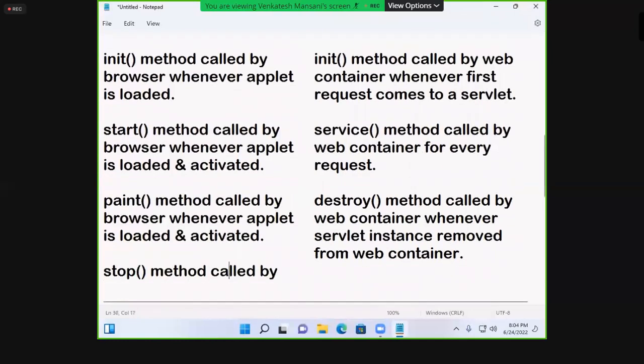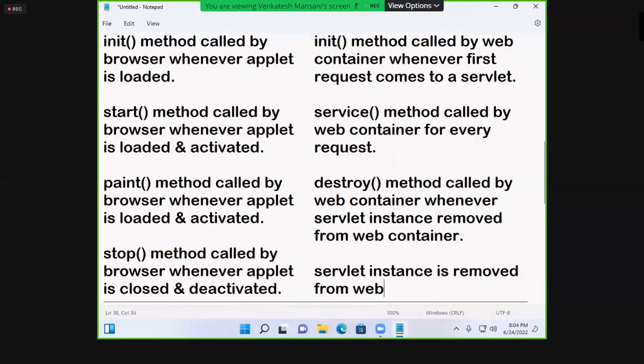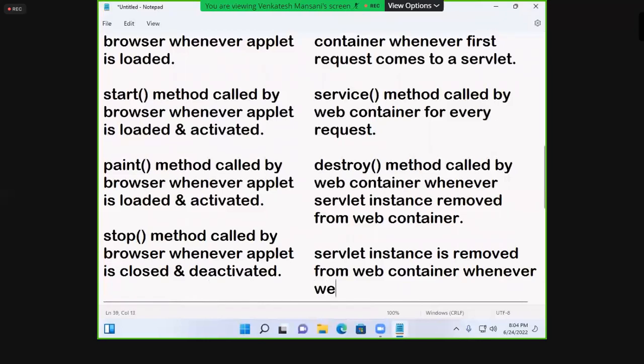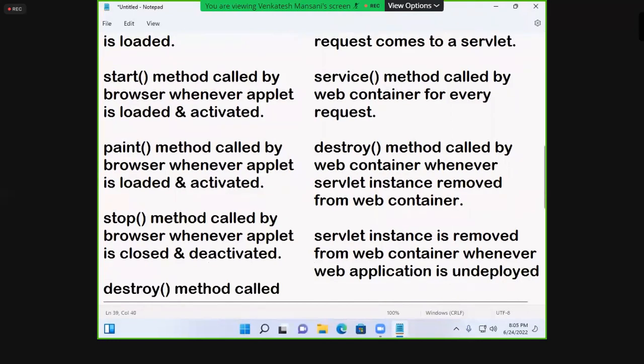Next. Servlet instance is removed from web container whenever web application is undeployed or server shuts down.